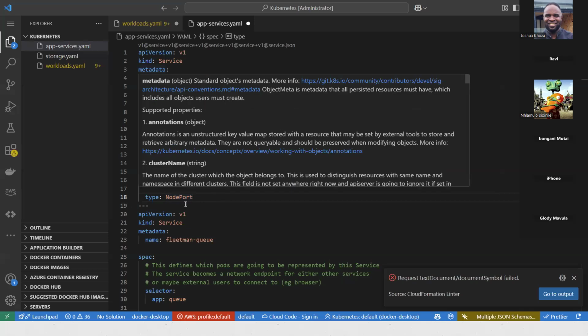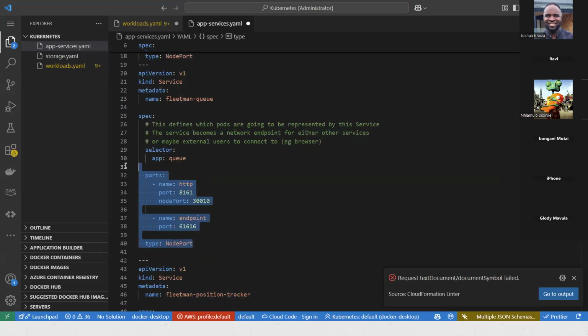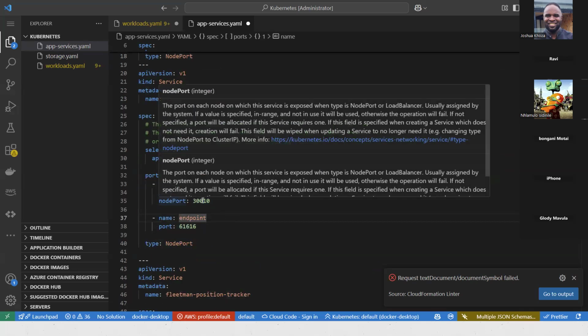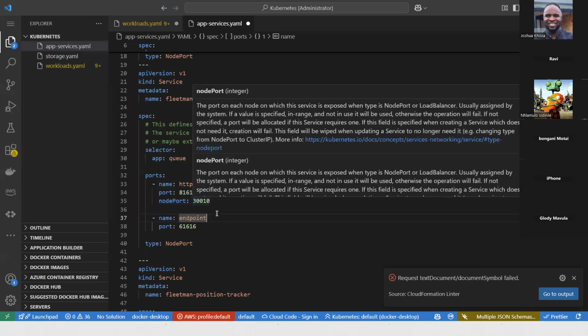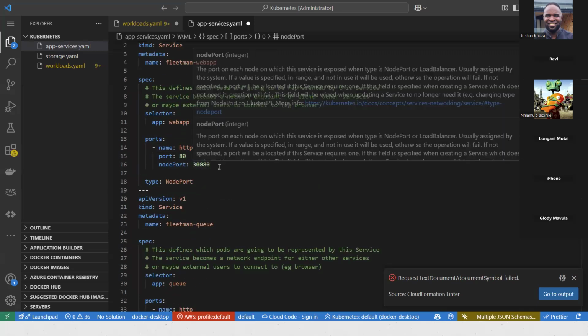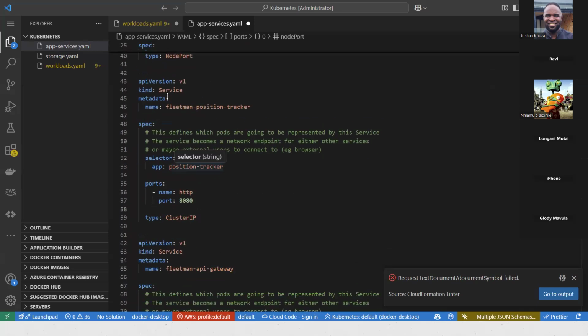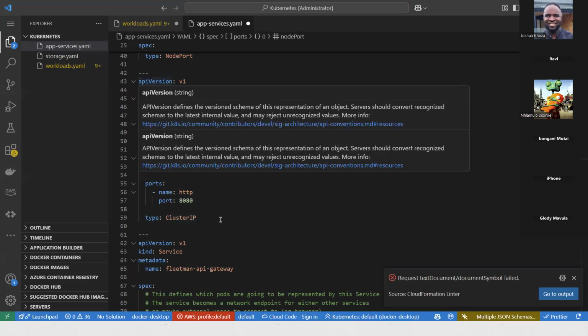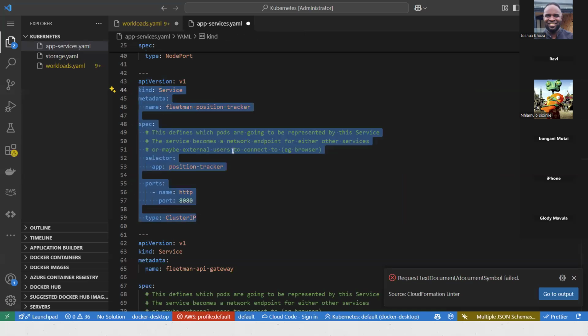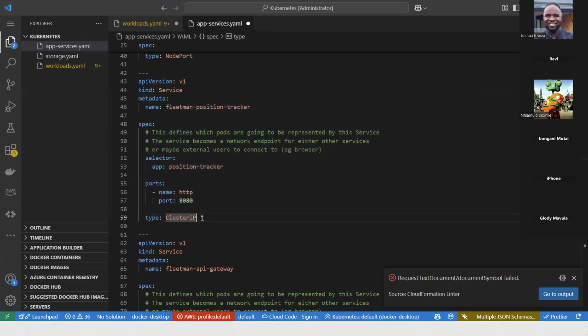And then, for example, this is another one, and the node port is port 3010. So this one is 80. And here, this service is internal, it's not supposed to be exposed to the outside world. So we use a cluster IP. Other services are going to communicate with this through the IP as well.